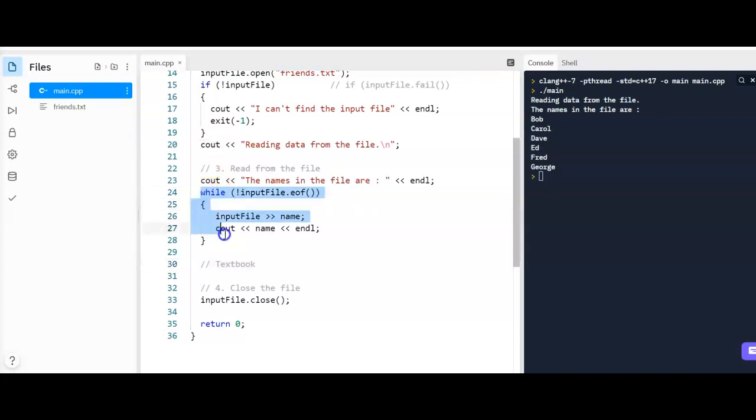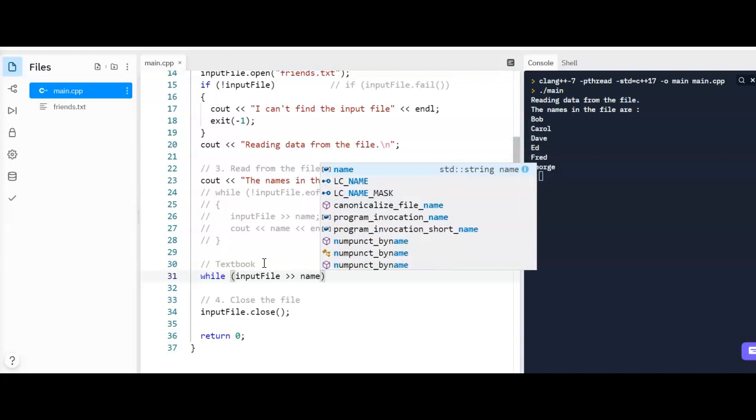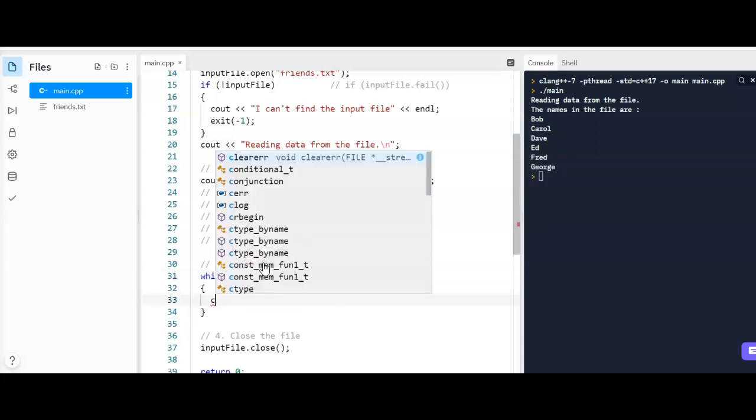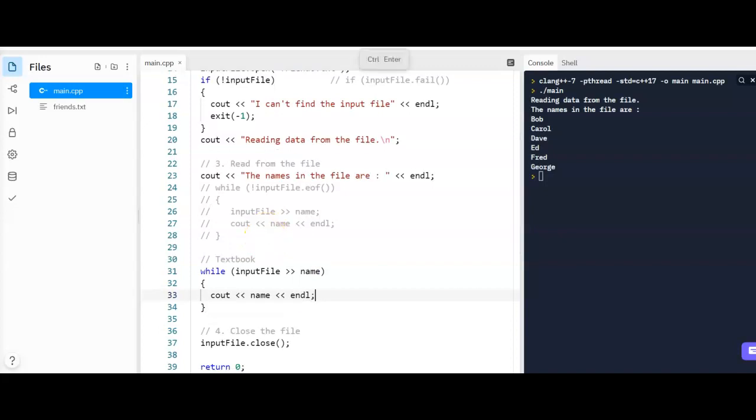Okay, so I'm going to comment out this whole section of code. If I hold down the control key and hit the slash, you'll see it comments all these lines. If I do it again, it'll put them back in. And in the textbook, this is what you'll see. I'm going to run this to show you it still runs. Okay. I just don't like this.